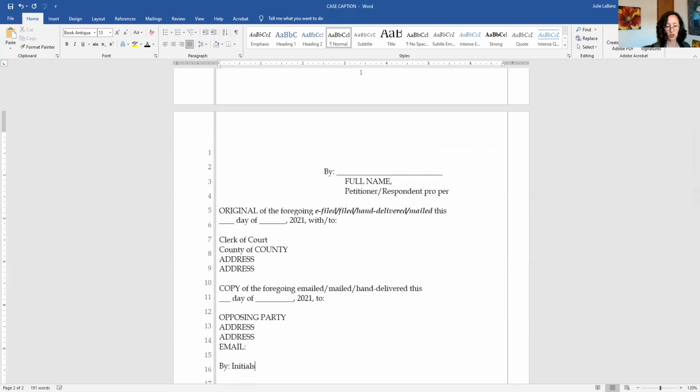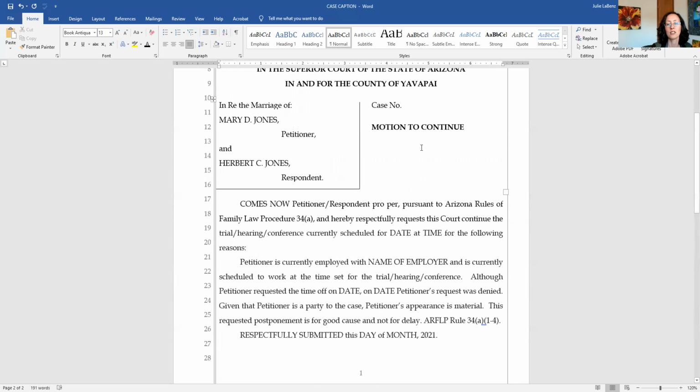This is indicating that you're the one that completed this mailing certificate. You're certifying that you filed the original with the court and you sent a copy to the other side. Okay, that's your motion, all right? That is your motion to continue.